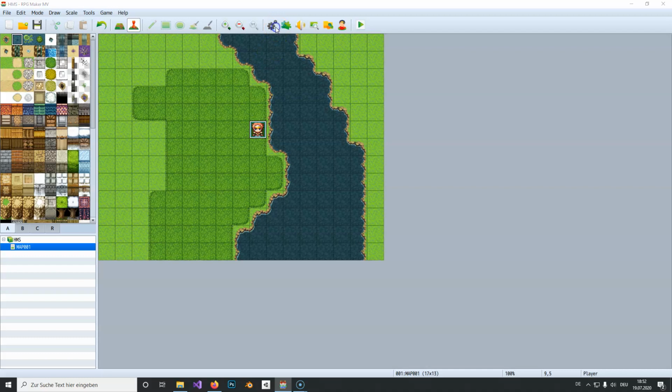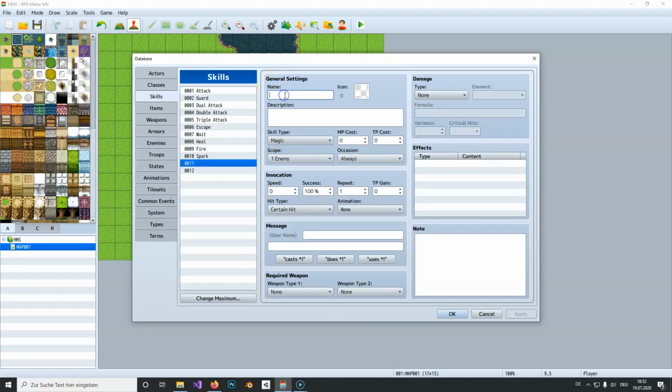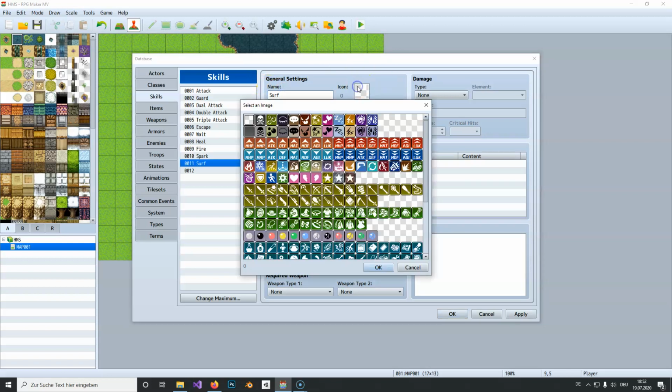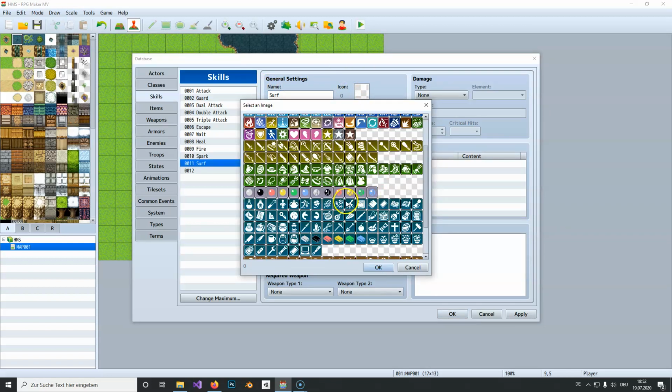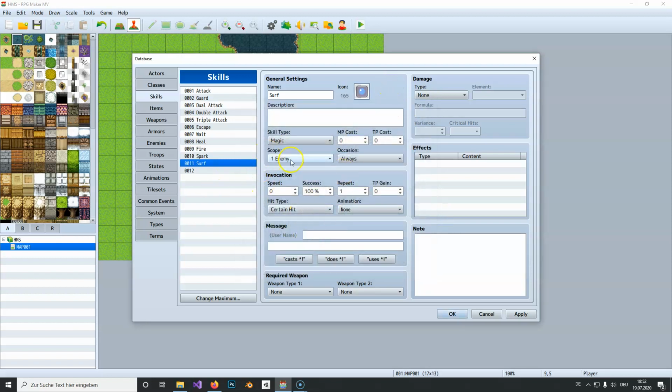And so the first thing you got to do is create the skill, and we call it Surf. You could choose an icon, whatever you like. I just take this one. Set the scope to none. Occasion, you could use it in menu screen or always. So this is a skill.